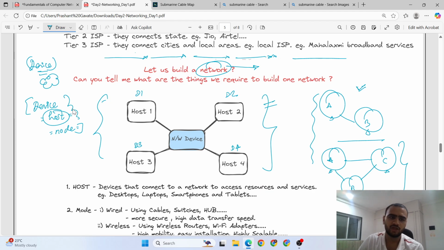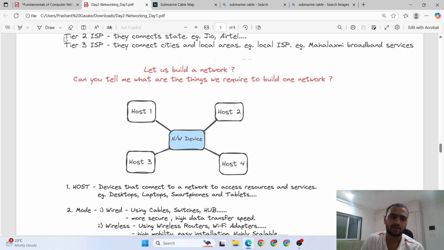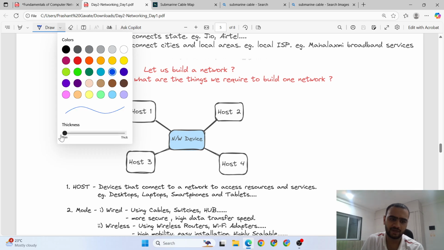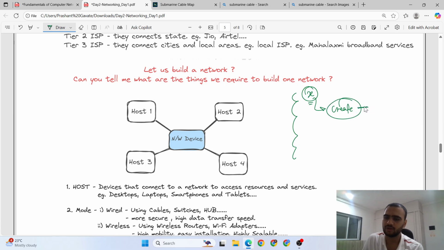Think of it like you're currently sitting inside your home, and I have given you a task: go and create a network. If I'm giving you a task to create a network at your home, what things will you need? If I want to create a network, the first thing I will need is devices, because a network is going to have devices. So definitely I will need devices.